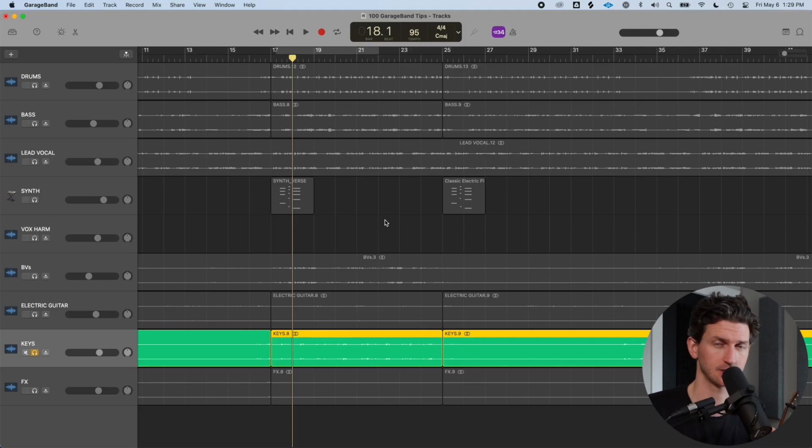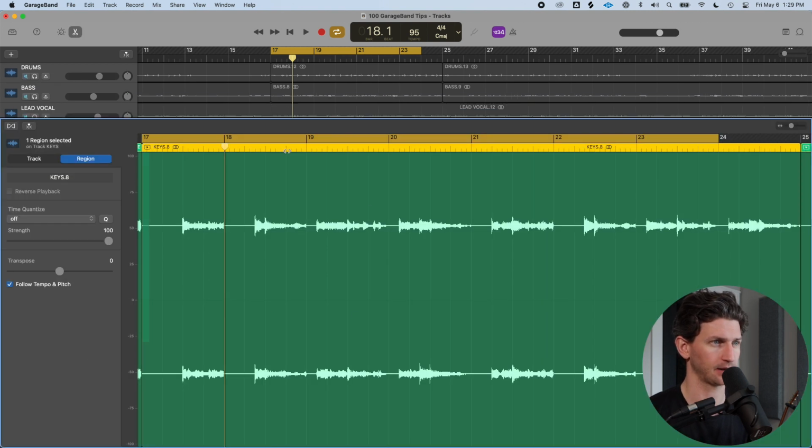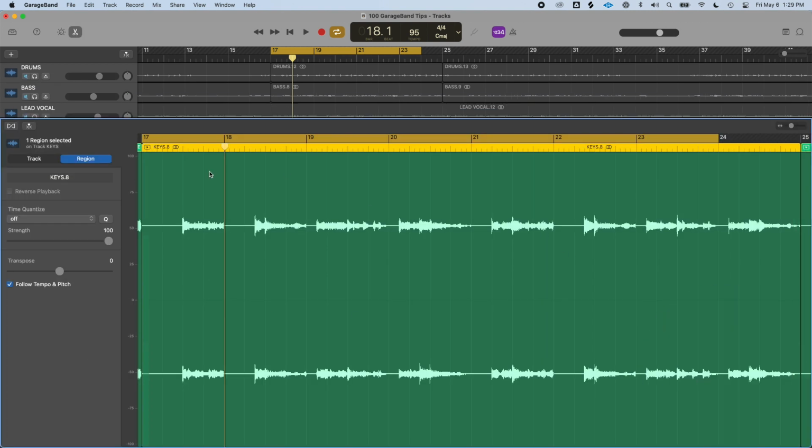Tip number 47 is flex time in GarageBand. This can be a topic that might be confusing if you're just a beginner in GarageBand, so stick with me on this one. It is located in the editor window. In context, let's say at around bar 17, we're going to focus on the keys. So I'll press E to open up my editor, and now I can get this big view of the audio signal. So just take a listen.